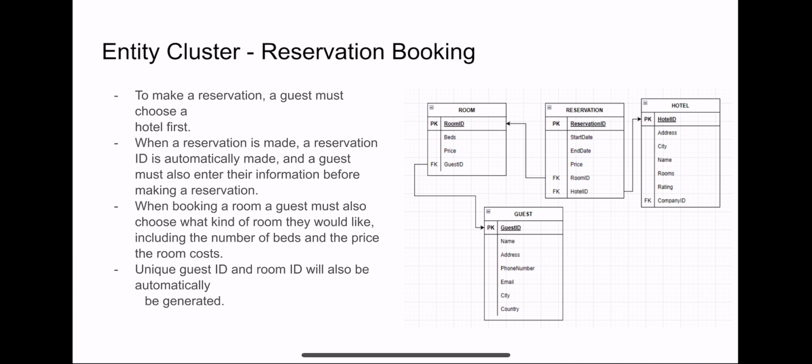Entity cluster, reservation booking. To make a reservation, a guest must choose a hotel first. When a reservation is made, a reservation ID is automatically made. And a guest must also provide their information before making a reservation. When booking a room, a guest must also choose what kind of room they would like, including the number of beds and the price the rooms cost. Unique guest ID and room ID will also be automatically generated.